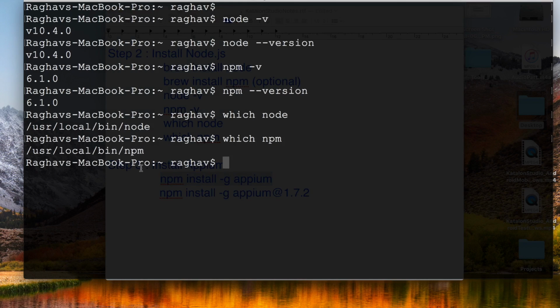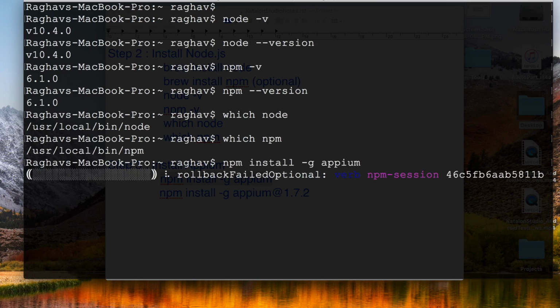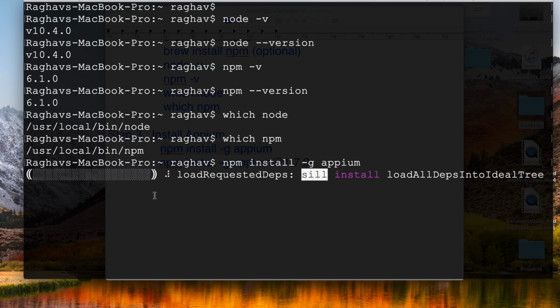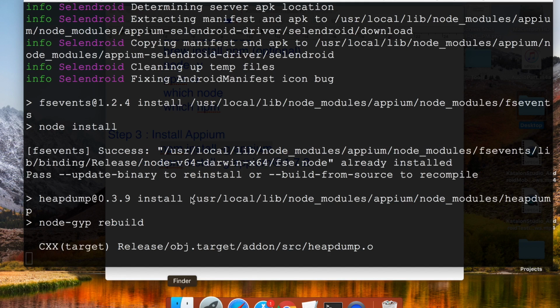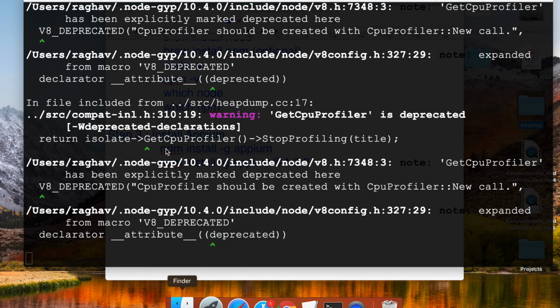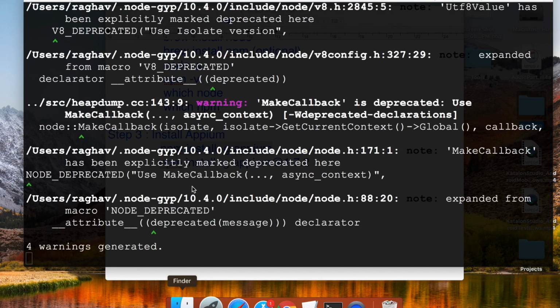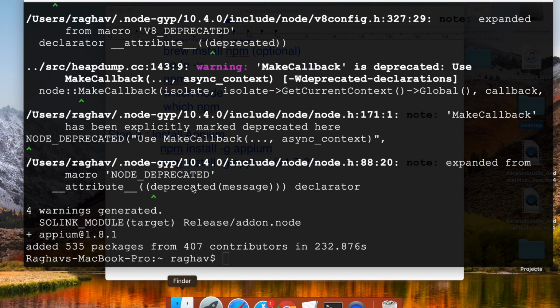So here I will say npm install -g Appium and hit enter, and it will get Appium, the latest version, and then install it on our Mac operating system. And this process of getting and installing Appium can take some time, so let's wait for this process to get completed. Also, you can note down the location where it is installing Appium, and you can see this is in user lib, so I will just tell you that.